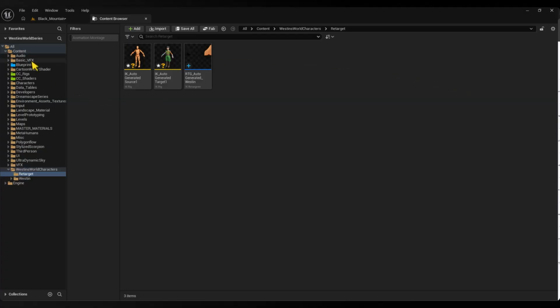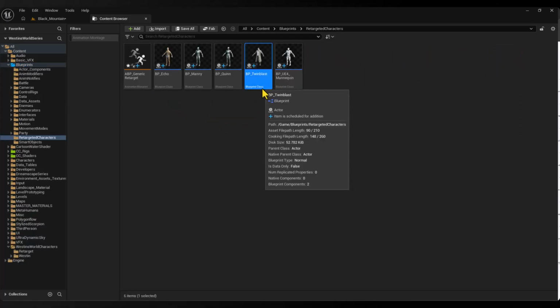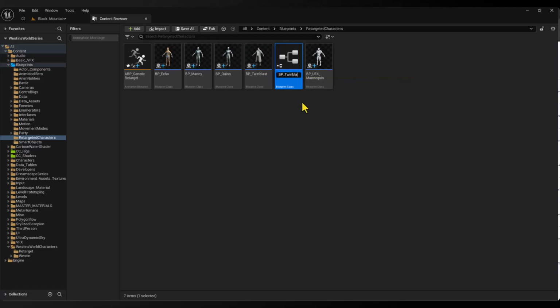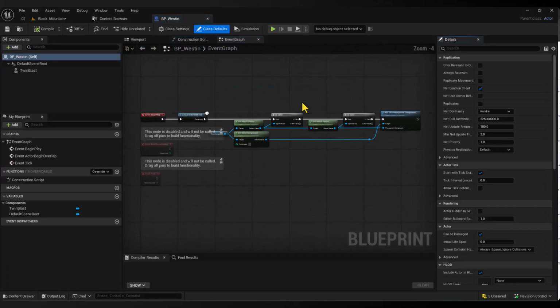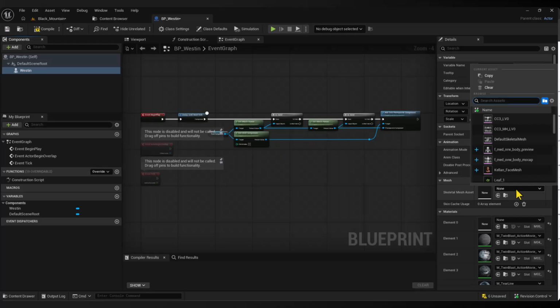And then in the blueprints, we're going to go to retargeted characters. We're going to right click, duplicate Twin Blaster, but we're going to name this guy BP underscore Westin. And then we're going to rename the skeletal mesh to Westin for this character. And then the skeletal mesh will be Westin.